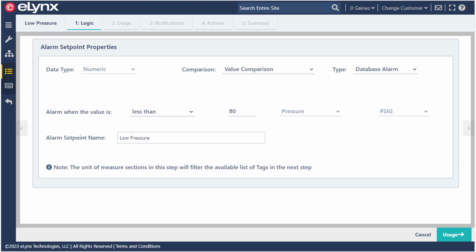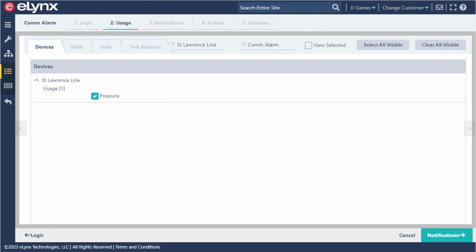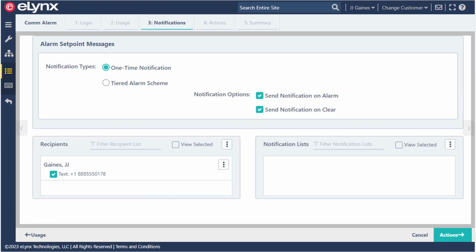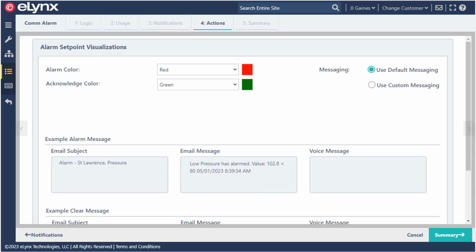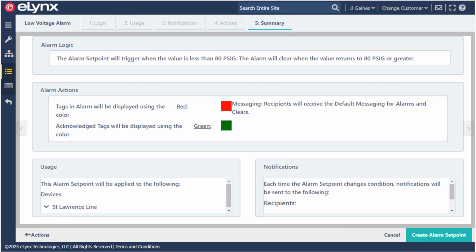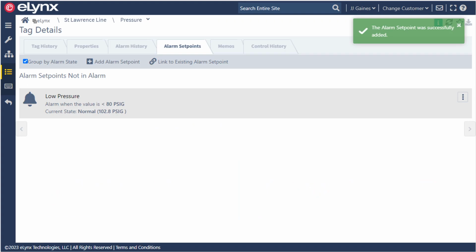So in this instance, I'm going to say normally this line has at least 80 pounds of pressure. If it drops below that, I want to be notified. So alarm when the value is less than 80. Add it to my pressure tag. Again, I'm going to do a one-time notification to myself, and add the actions, the summary, and that set point has been added.